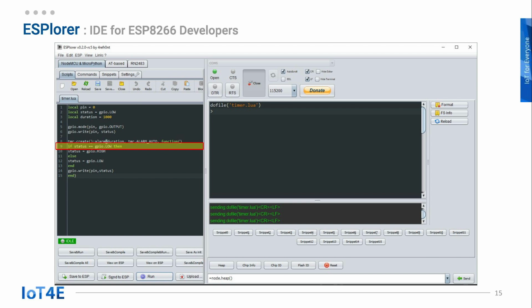Next, we will define the function we need to invoke. We will write a function that turns the light on if it is off and turns it off if the light is already on. First, for the if clause, to check if the light is already off, write if status equal to GPIO.low, then status equals GPIO.high. So if the light is off, change the status to high so the light turns on. Or else, if the light is already turned on, set the status to GPIO.low to turn off the light, and an end to end the if statement.